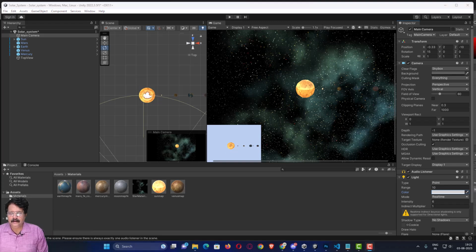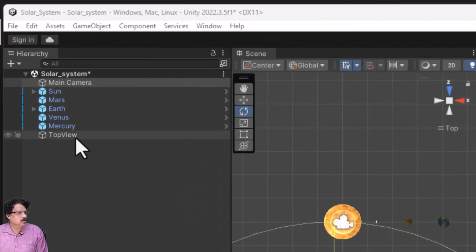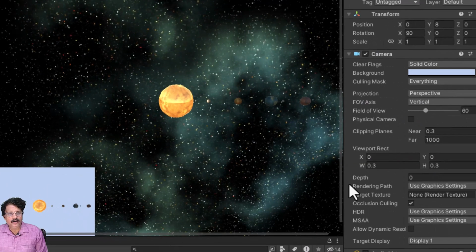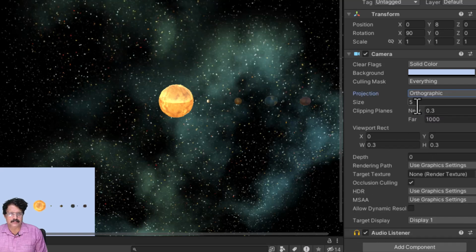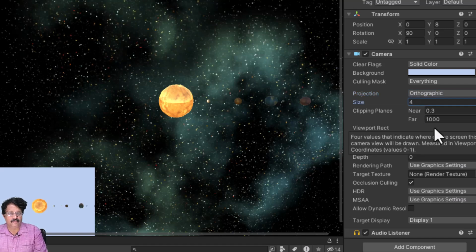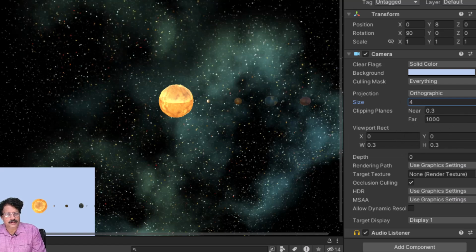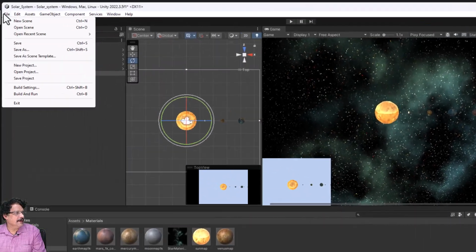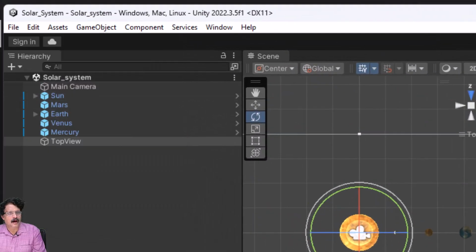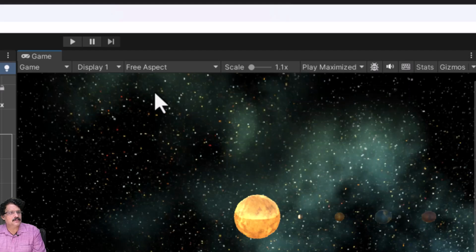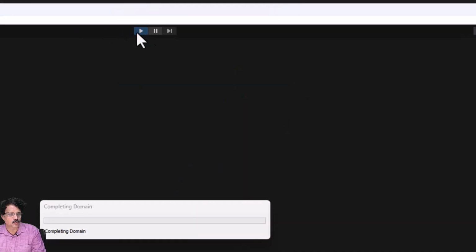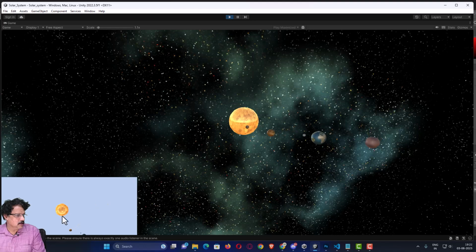better. And here one more thing is, in the top view I want this view not perspective, I want this view to be orthographic, so that it appears flat, and I will set the size to 4 instead of 5 and leave all other values as they are. So, now if required I will just save it once and then I will go to play maximized and I will play it and check it once. So, I think this is fine.